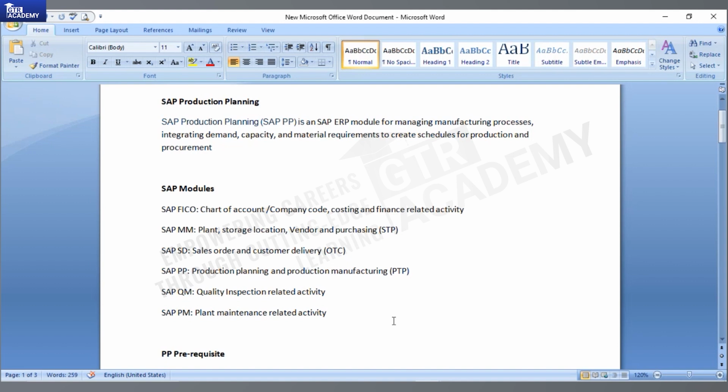First, there is the FICO module, which creates the chart of accounts, company code, and performs all the costing and finance-related activities in SAP. We create a company code. After that, we create a plant, and under the plant we have storage locations. All these things are required as PP prerequisites.